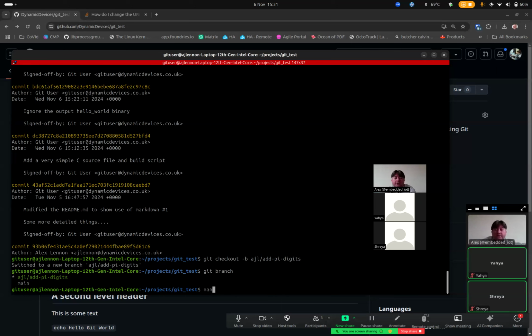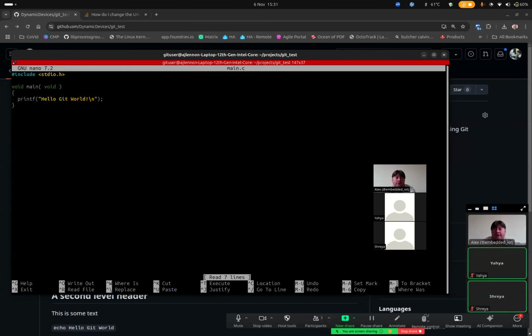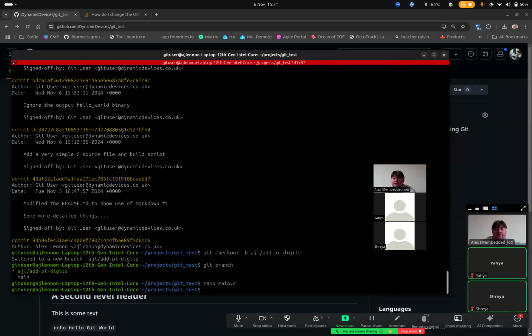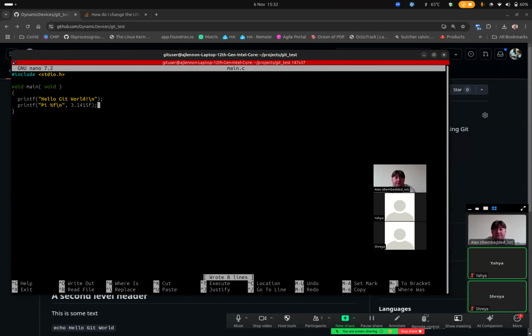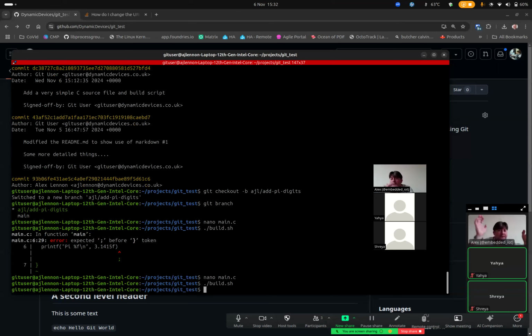So we're on this branch, and then I'm going to edit my file, and I'm going to add in a line, printf pi, and then I'm going to put in 3.0415, and hopefully that will work. In fact, let's make an error. So that isn't going to work, I don't think. So I'm doing my development. I'm going to run my build script. Oh, got a problem. It's telling me there's a missing semicolon, which those of us who are C developers know we have to put at the end of lines. Put that in, build it. That worked.